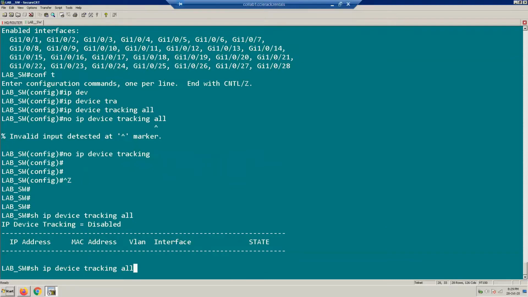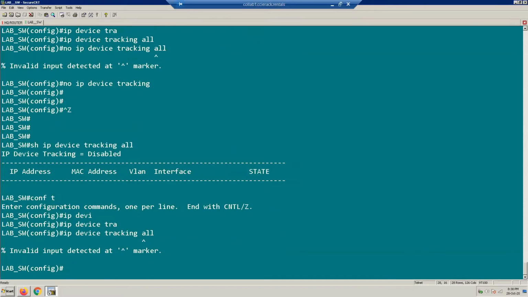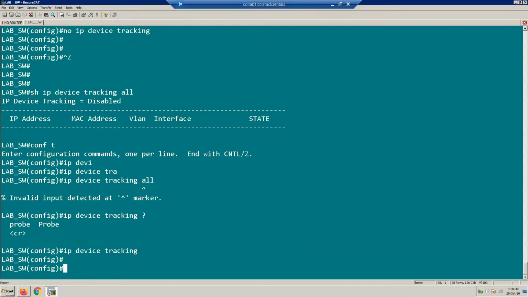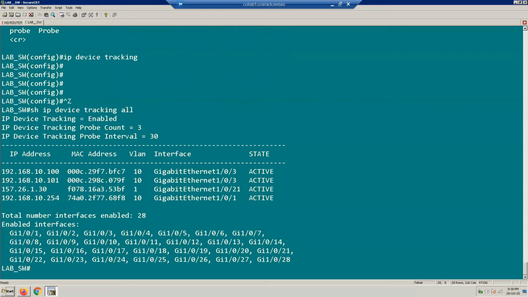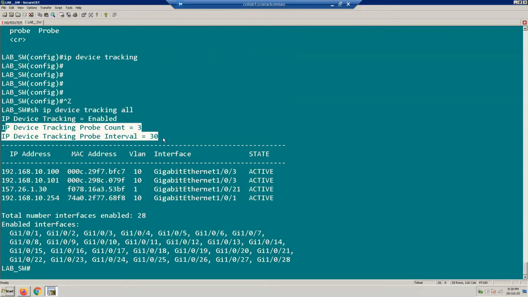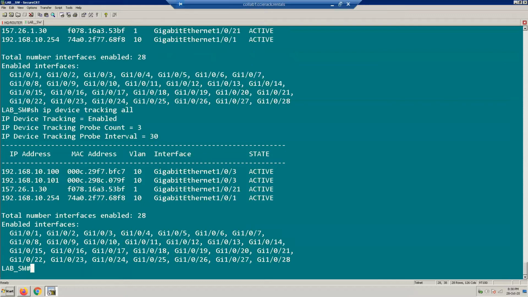So we want it now. When we want it, we have to say what? IP device tracking. So when I say show IP device tracking all, you can see it has started. IP device tracking is enabled now. The IP device probe count is 3, and I told you 30 seconds is the interval, that is, every 30 seconds it is going to send some unicast ARP on every interface.